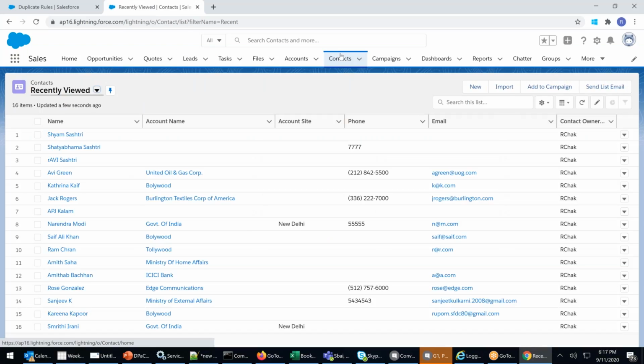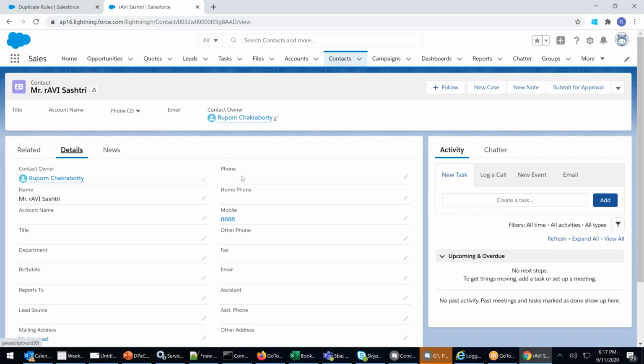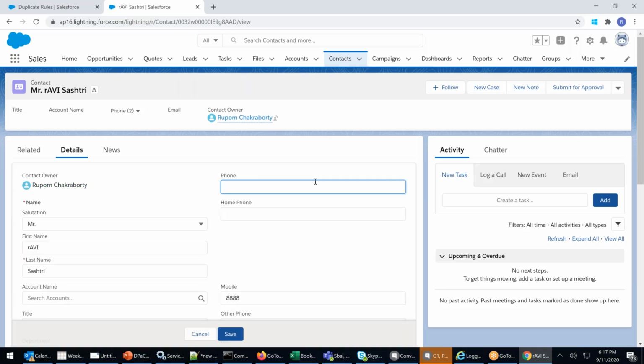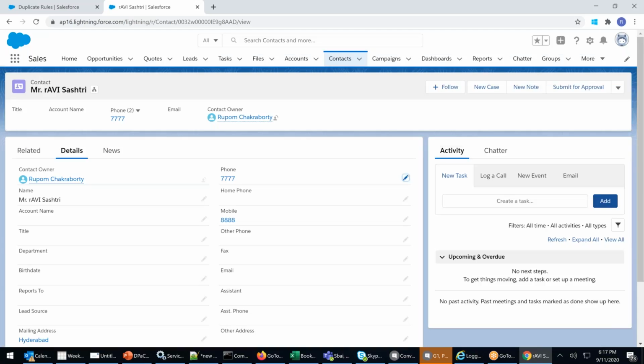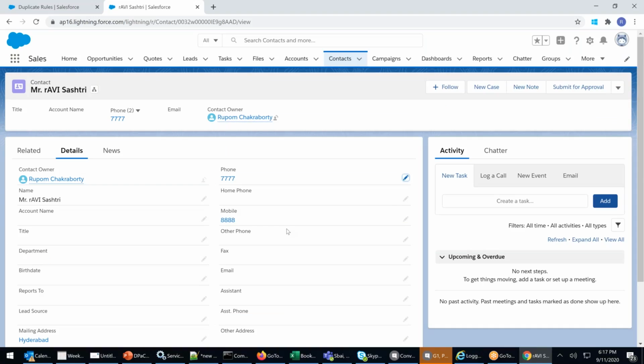For example, there are 10 Shastris sitting there. The time you open one Shastri, make any change and hit the save button, immediately it will go mad. Say I open Ravi Shastri, go to the details and I forgot to add the phone number. 6 months back, I created Ravi Shastri and forgot it. Now I'm adding a phone number, 777, and I hit save. What happened? It allowed it, because for edit, we allowed.